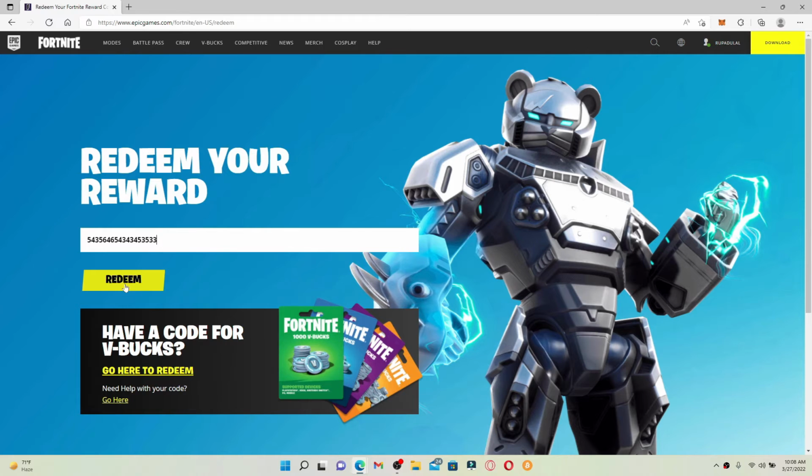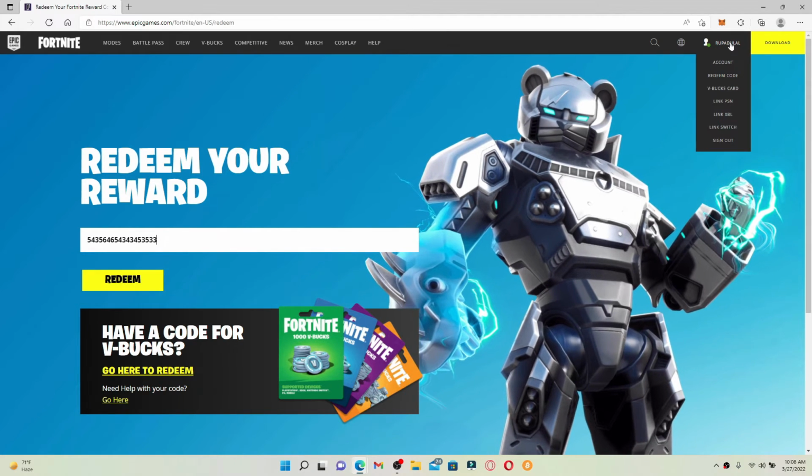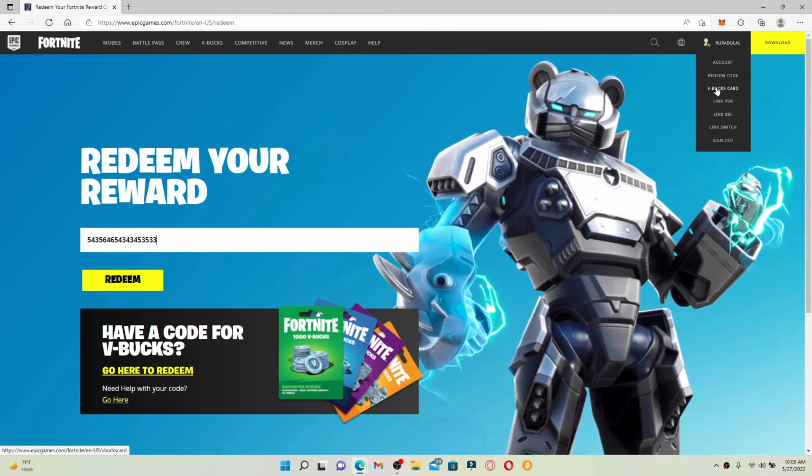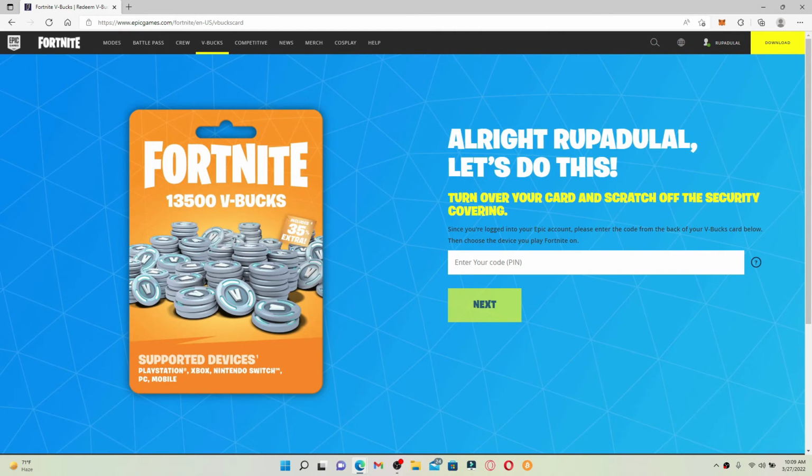Similarly, if you want to redeem your V-Bucks card, then once you mouse over to your name, click on V-Bucks card options in the display. Click on get started and enter your redemption code into the text box. Once you enter the code from the back of your V-Bucks card, choose the device you play Fortnite on after you click next on the next page. Follow the on-screen prompts and you'll be able to redeem your gift card for Fortnite using Epic Games.